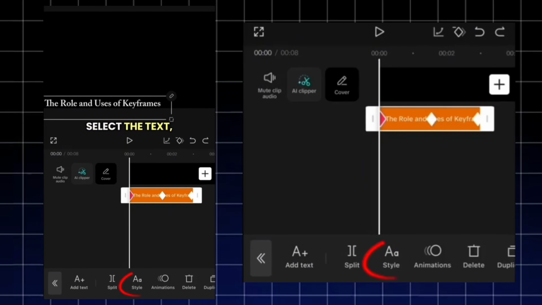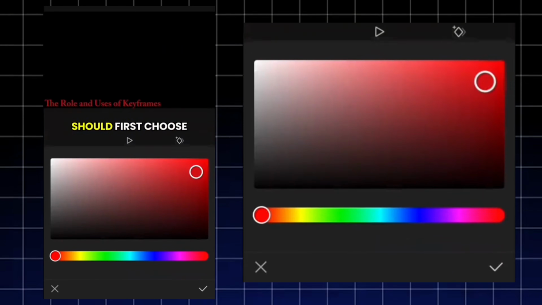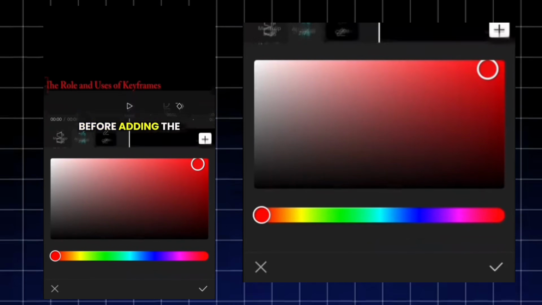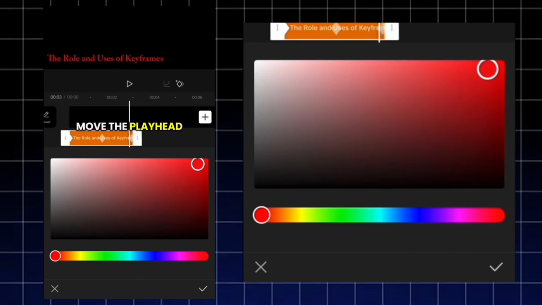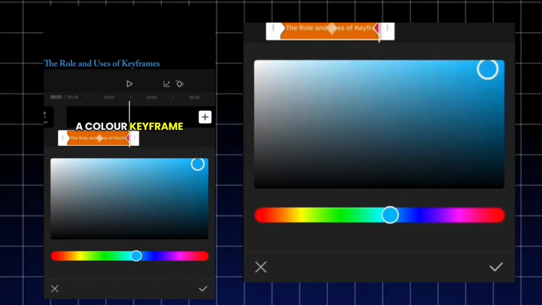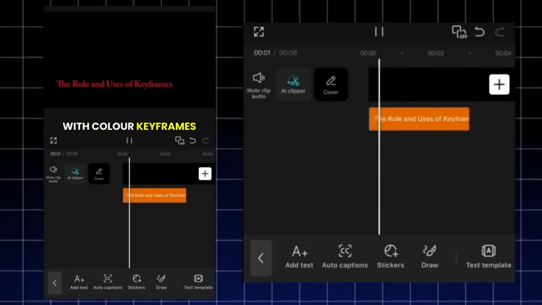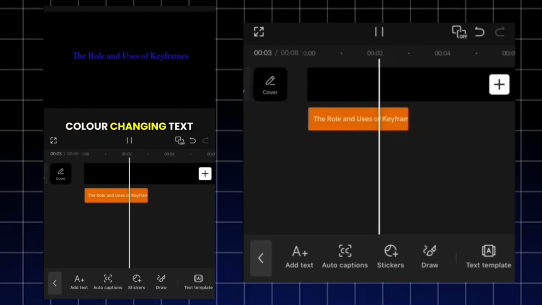You can also select the text, tap Style, and enable color settings. Note that you should first choose the initial color before adding the color keyframe. Move the playhead to the end of the text clip and change the text color. A color keyframe will automatically be created. Combining position keyframes with color keyframes creates a moving color-changing text effect.